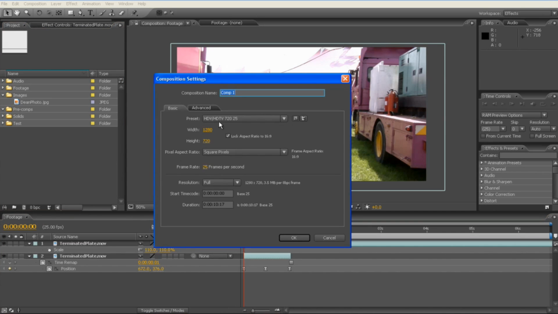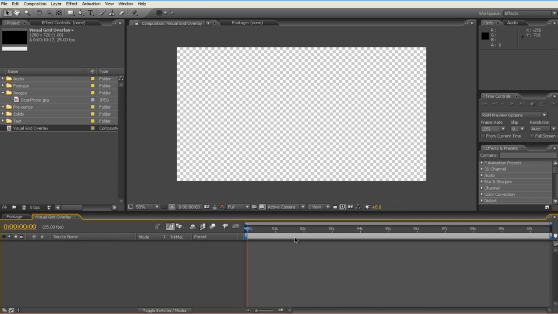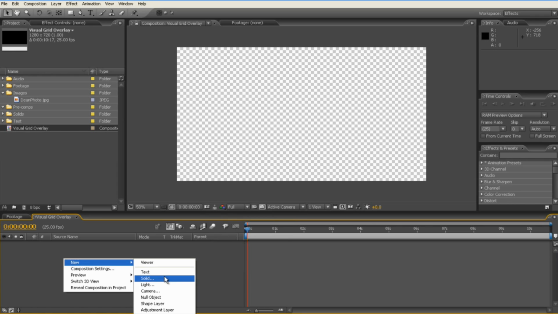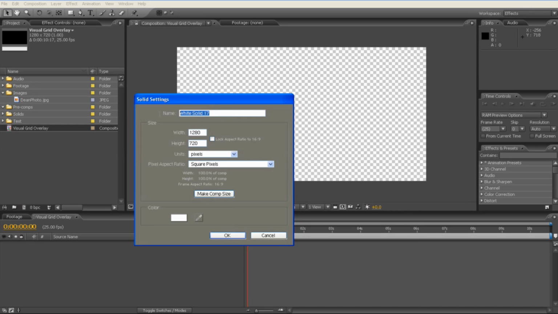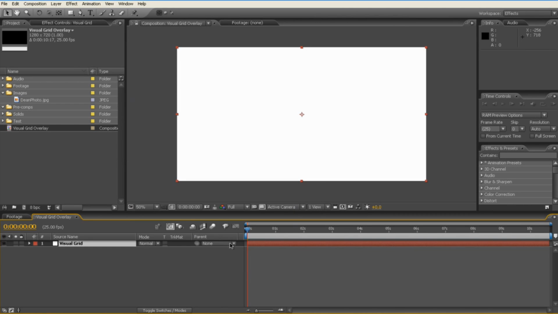So new composition. I'm working 720p, so that's great for me. And we're going to call this one Visual Grid Overlay. 10 seconds out of that, that's fine for what we want to do. Fantastic. And create a new white solid. So a new solid, make comp size. It can be a white solid, and we'll call this visual grid. Yeah, and okay.